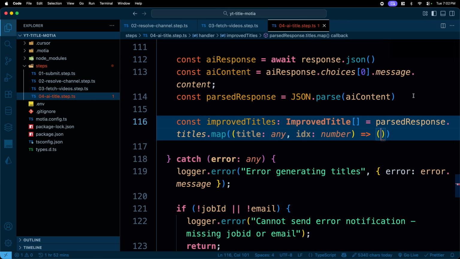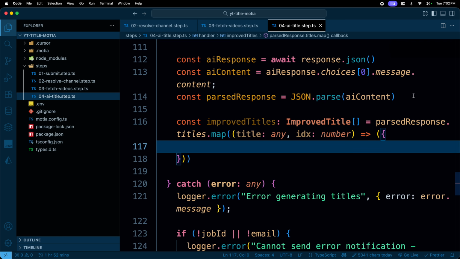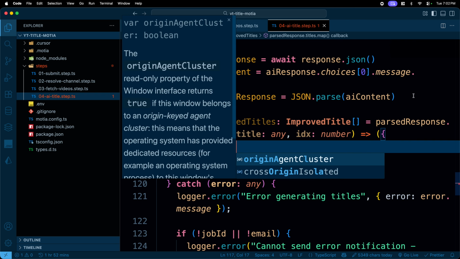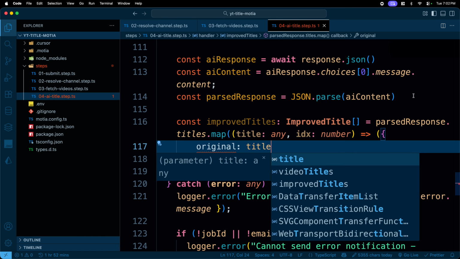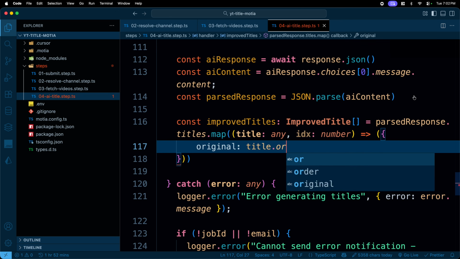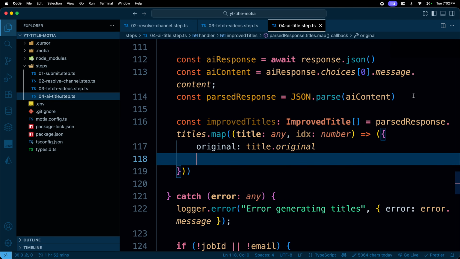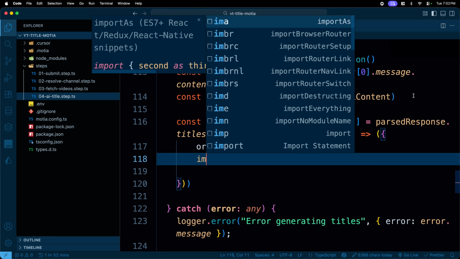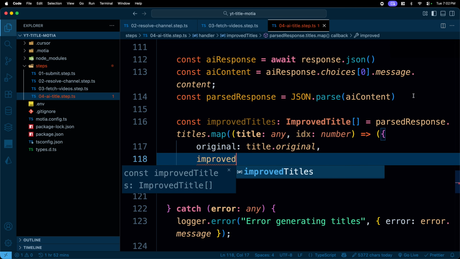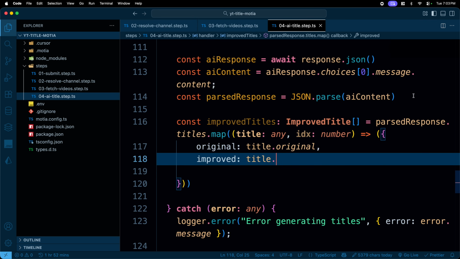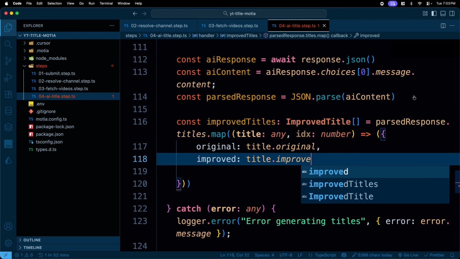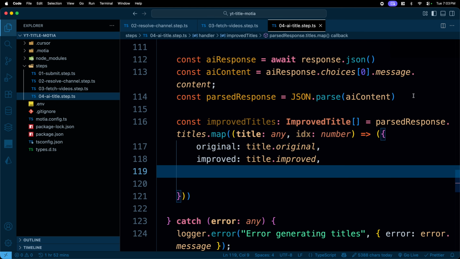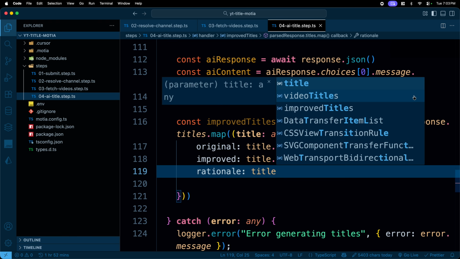And once I'm inside this, I'll open up this object. And now I can say original. Hopefully that is there. I'll say title.original. Then I have comma, improved, which will be title.improved. And then we will have rationale, and that will be title.rationale.